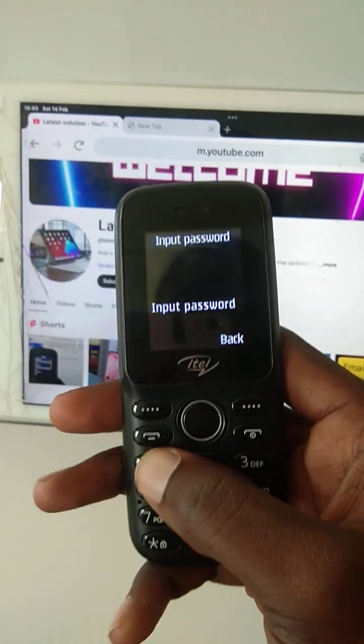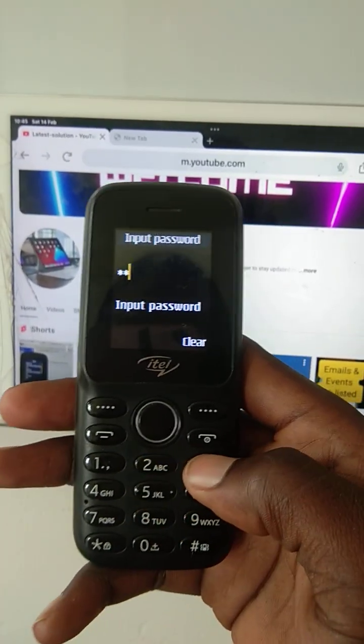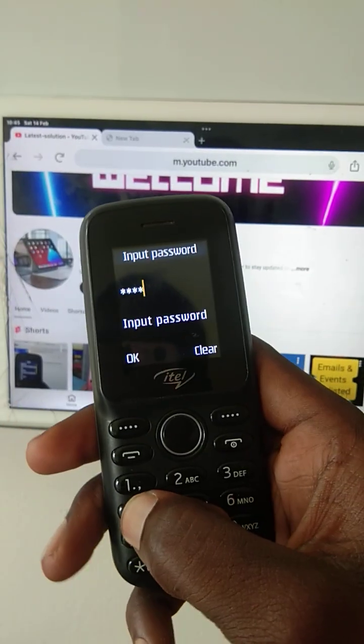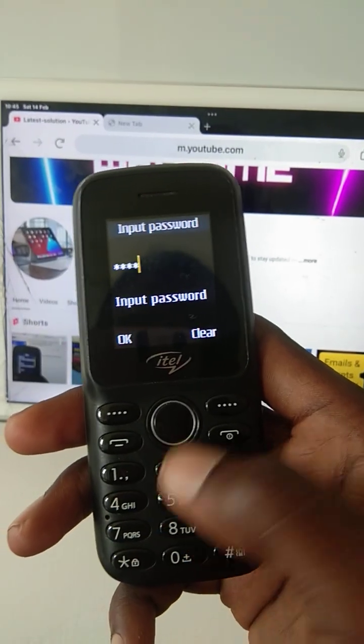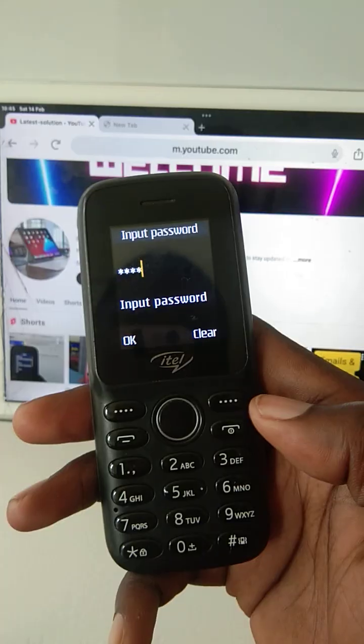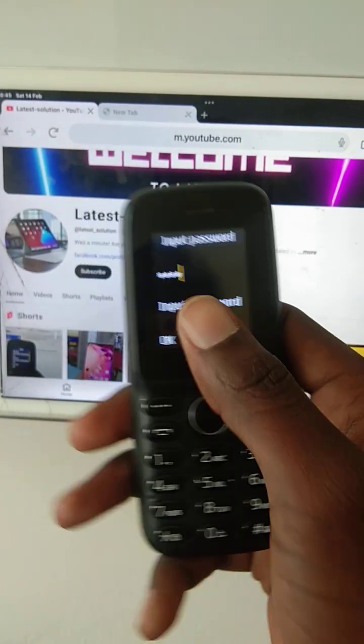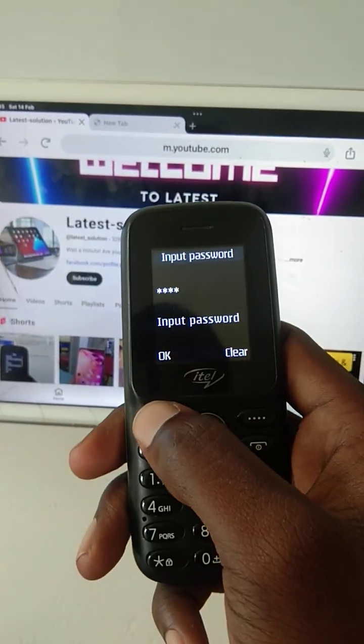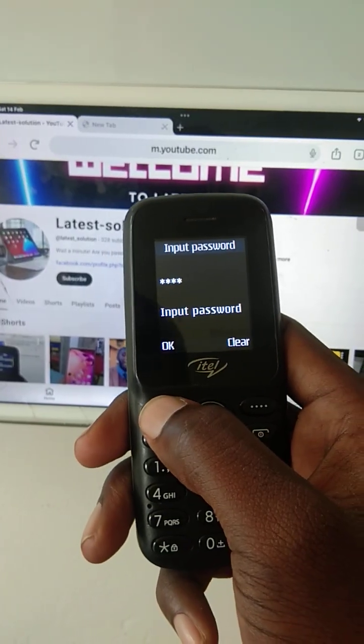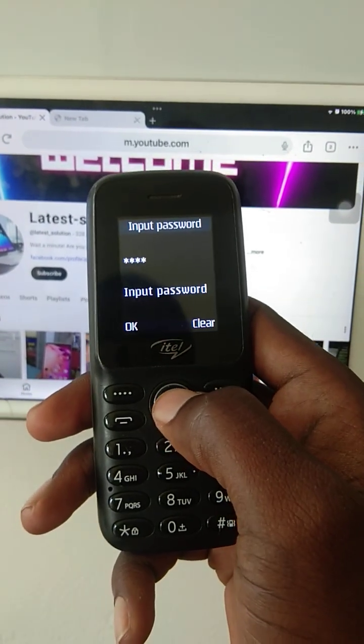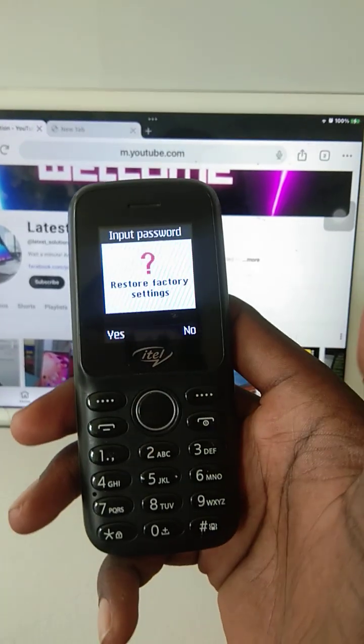Okay, for this case we shall use 1 2 3 4. So all you have to do is come here and click OK. Press this to click OK, or press the middle button here to click OK.